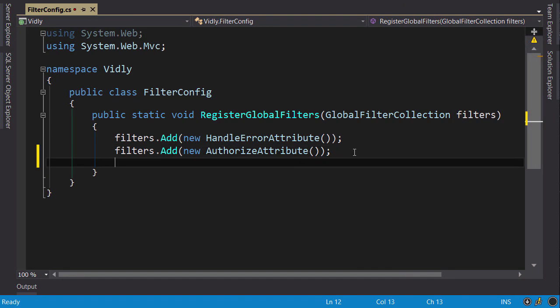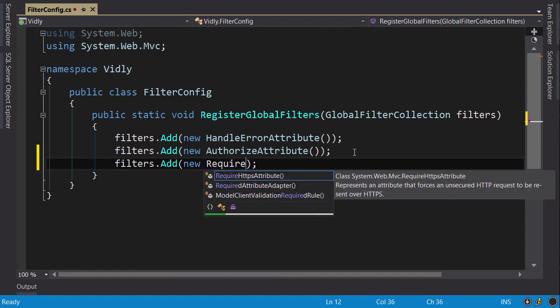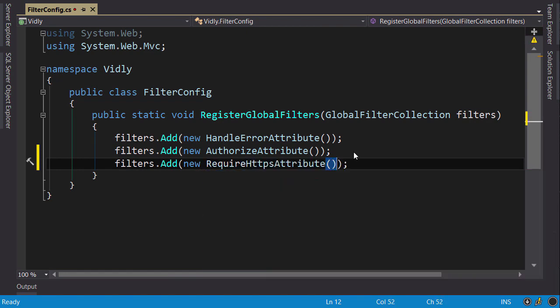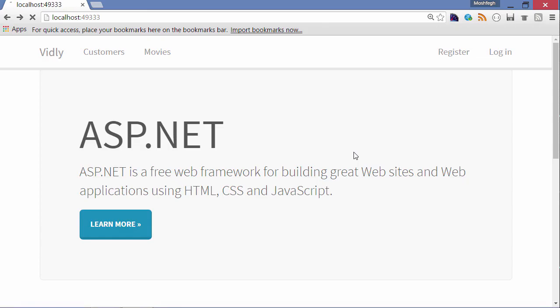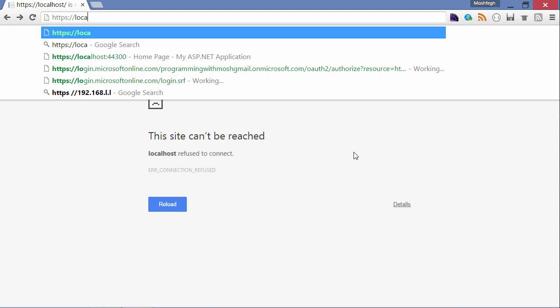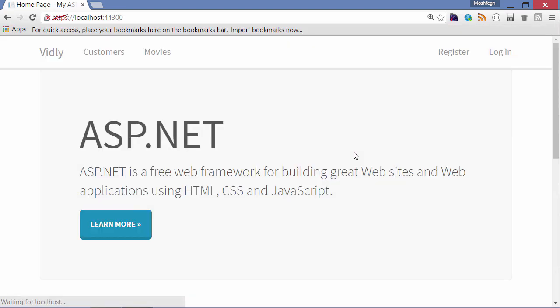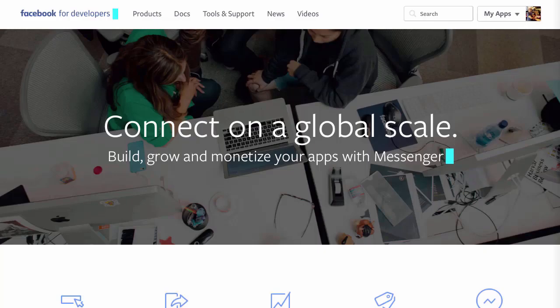So back in Visual Studio, let's go to app_start, filter config. And here I'm going to add another filter, the RequireHttps attribute. With this, my application endpoints will no longer be available on an HTTP channel. Build. Back to the browser. Refresh. Look, we can't access the site anymore. So, HTTPS localhost 44300. Beautiful.